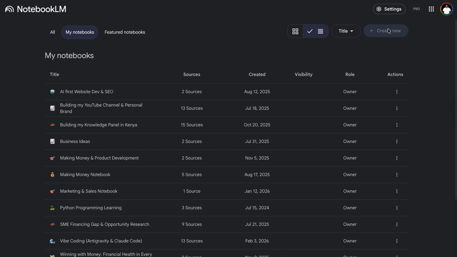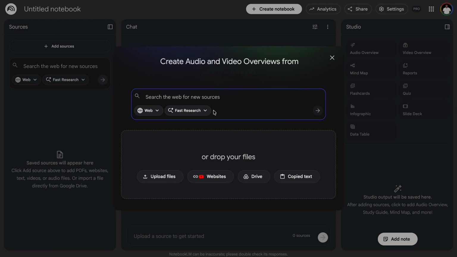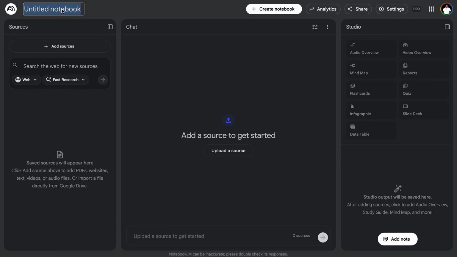Then I come in when I'm creating my new notebook. Instead of typing straight into this, I close it and I like to name my notebook first. So I'll just call it Vibe Coding, and it's using anti-gravity and cloud code.